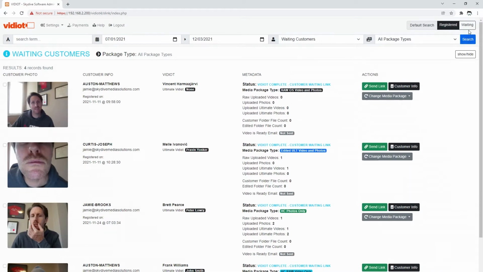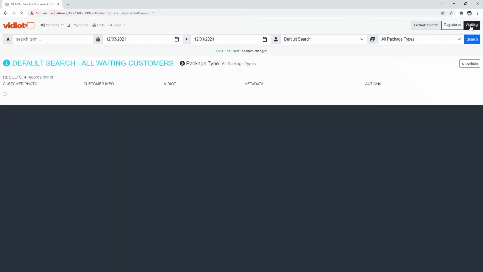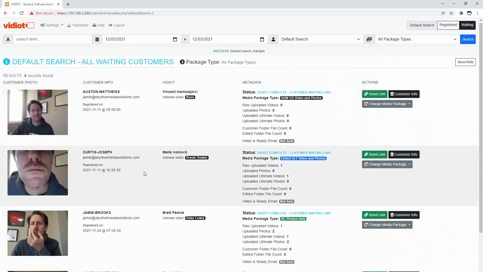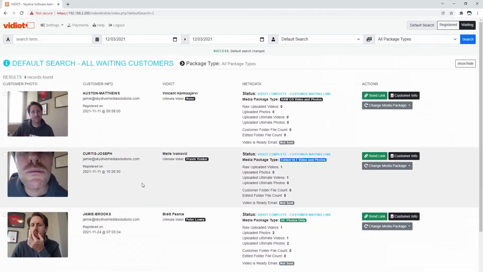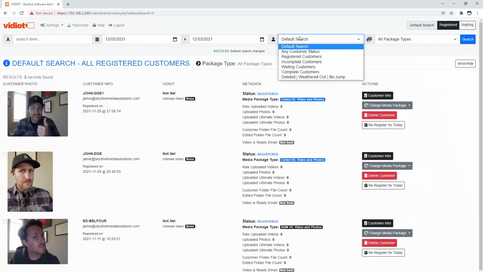And again, another way to do that is just to click on the default search right here, change it to waiting, and you're going to get everybody who's waiting for a sharing link. And obviously you want to keep this empty. You want to be sending people links as their media gets uploaded to the cloud, because you obviously want people waiting for as little time as possible, because you know just as well as I do that everybody's really anxious to get their skydive photos and video. So I'm going to go back to registered here, and then we'll go through the last one.